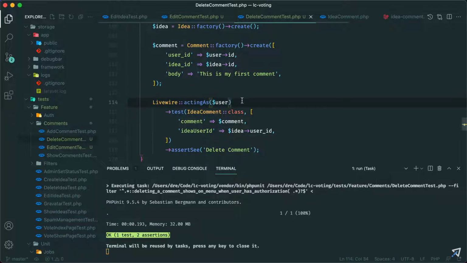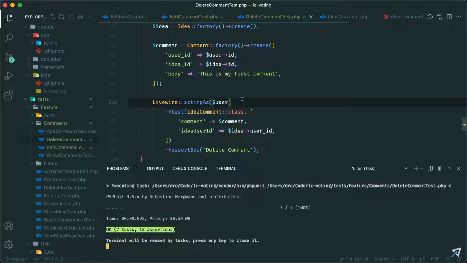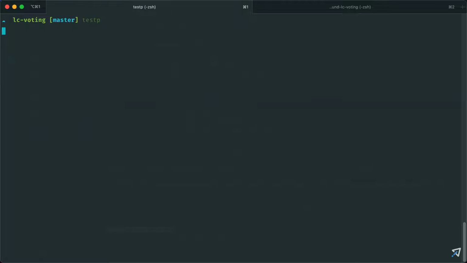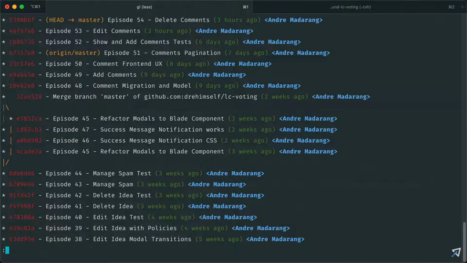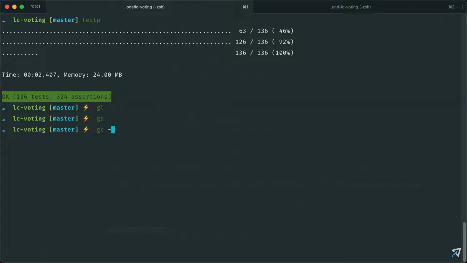Okay, so let's run the entire file. Let's run the entire test suite. And everything is still green. So as always, let's make a commit here. This is episode 55. Git commit, episode 55, edit and delete comments tests.